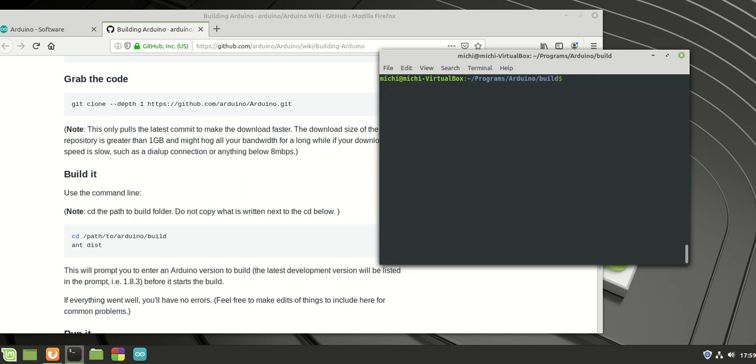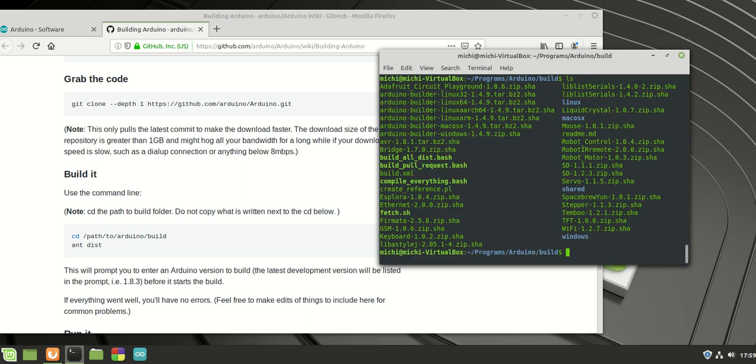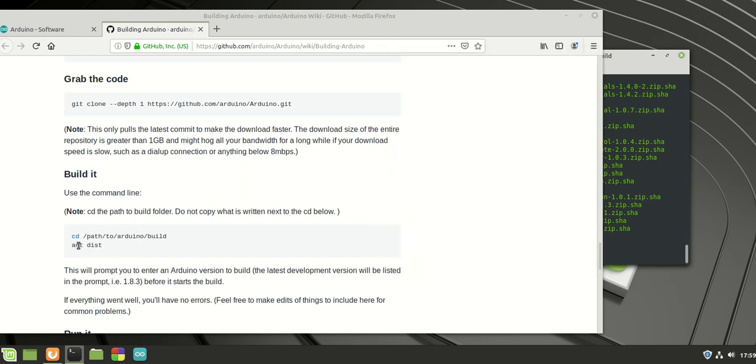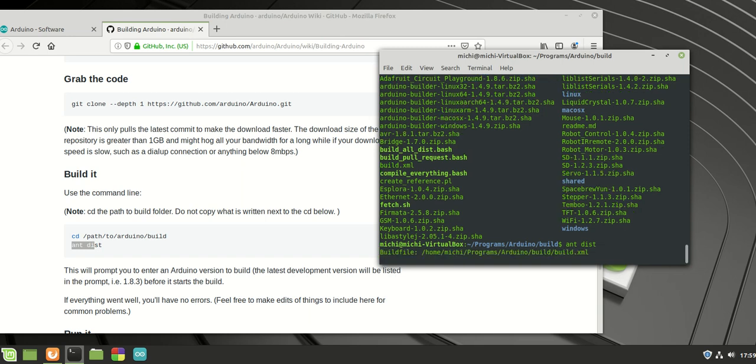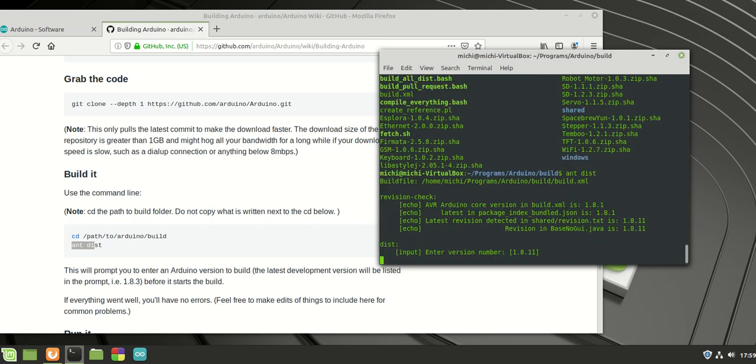I'm going to clear it. I'm going to list what we have inside. We have a lot of tarball files and so on, and I'm going to call this function right here, which is ant dist. So ant space dist, and I'm going to hit enter. And as already said up there, it is a very long story.